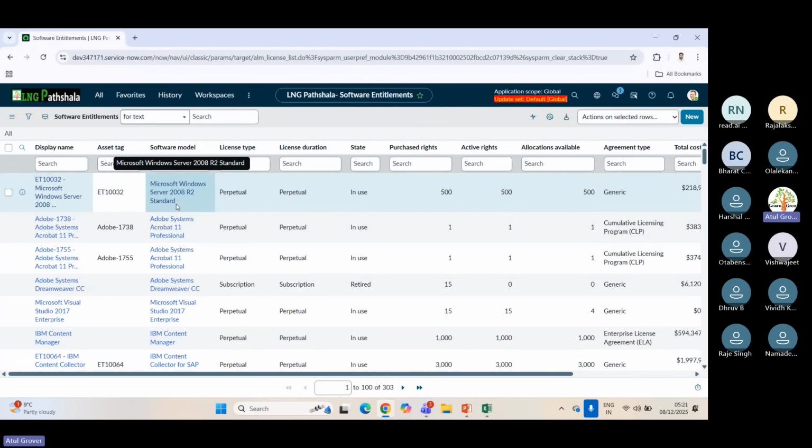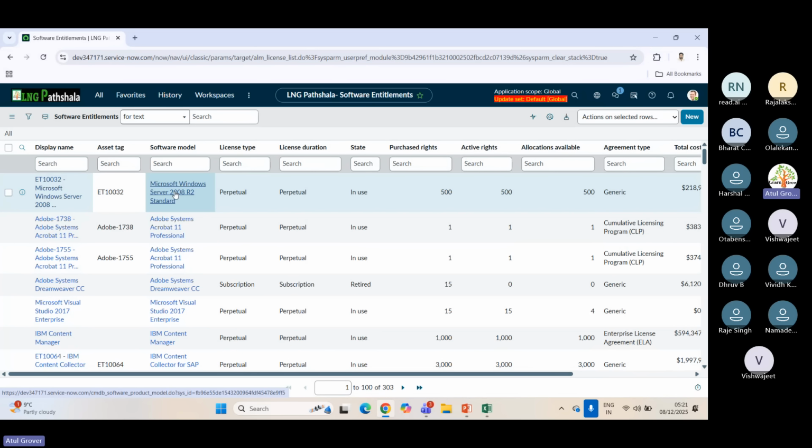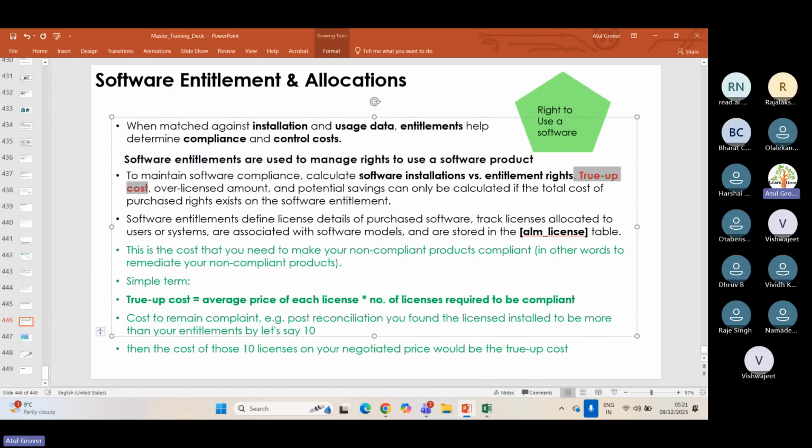Every entitlement is linked with a model because the entitlement gives you just a brief about the model. But if you click on this model, that will give you the publisher, product, license, edition, and the version detail as well. And this is stored in the ALM license table. This is what I put in the next slide.